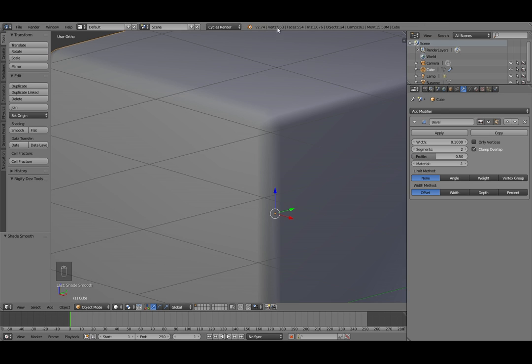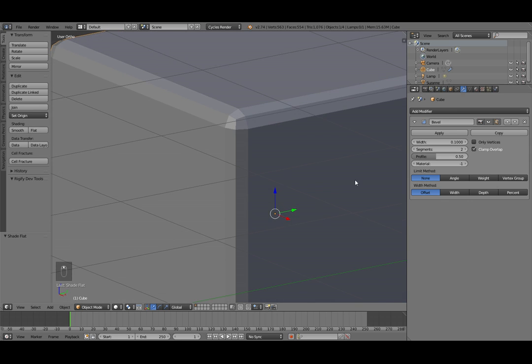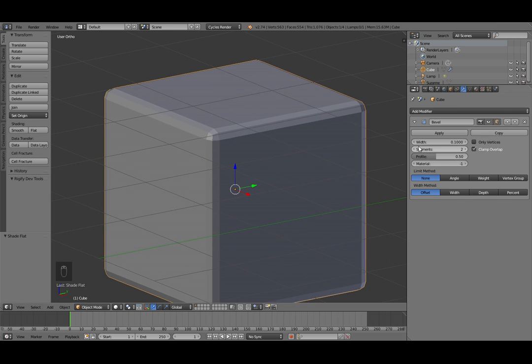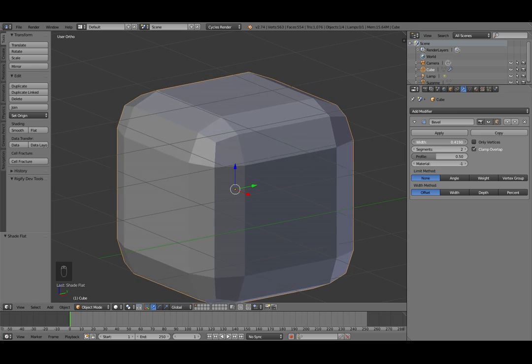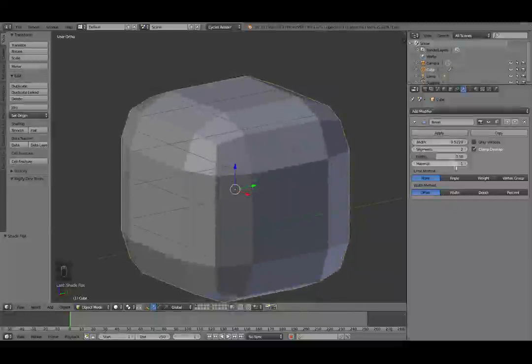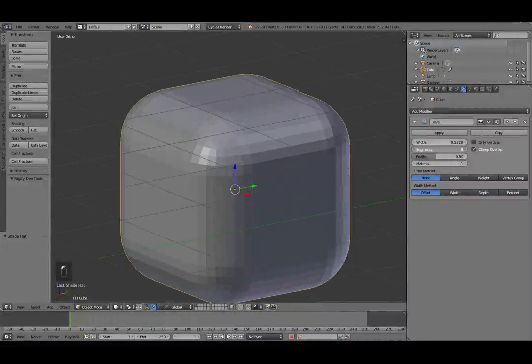Because it costs vertices to make it heavier, more vertices. Okay, so we go back so you can see that better. Then there is the width, you can say how big the roundness of every edge is. So you can make a ball with that when you want.